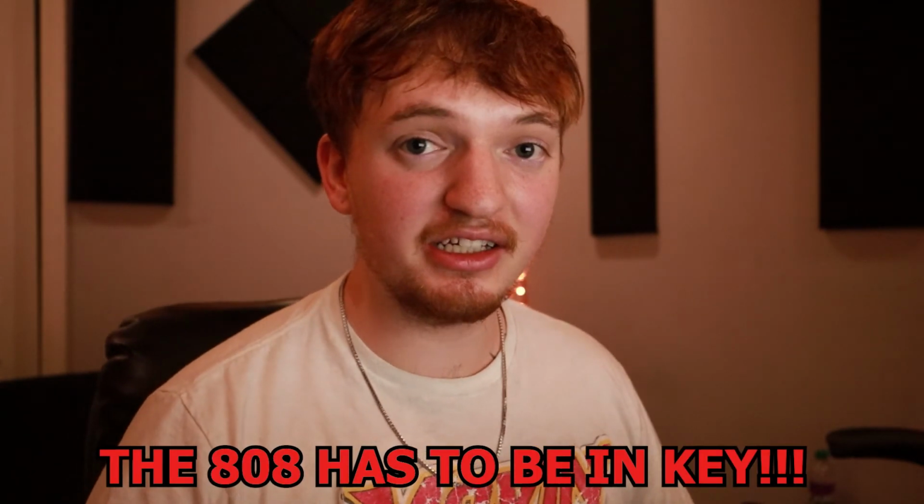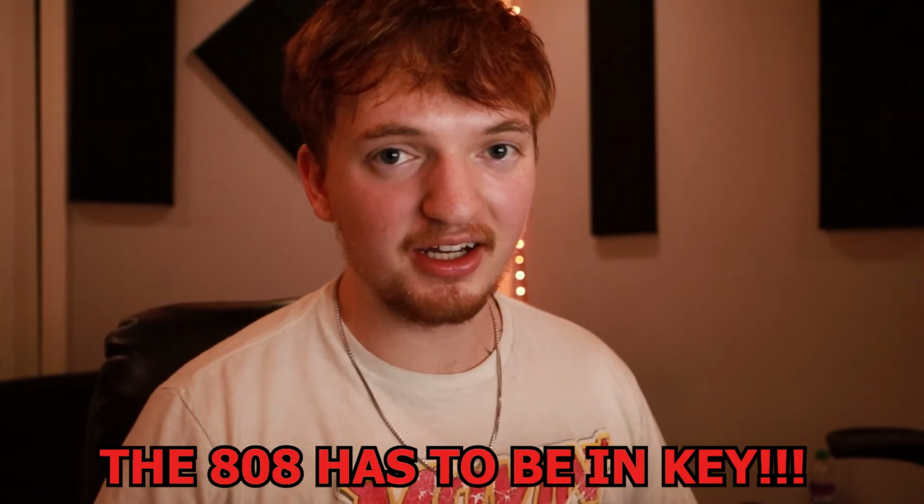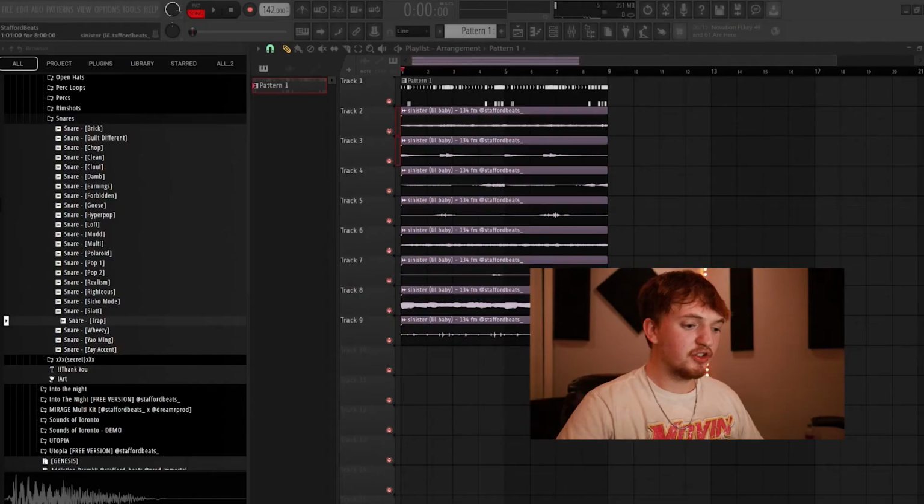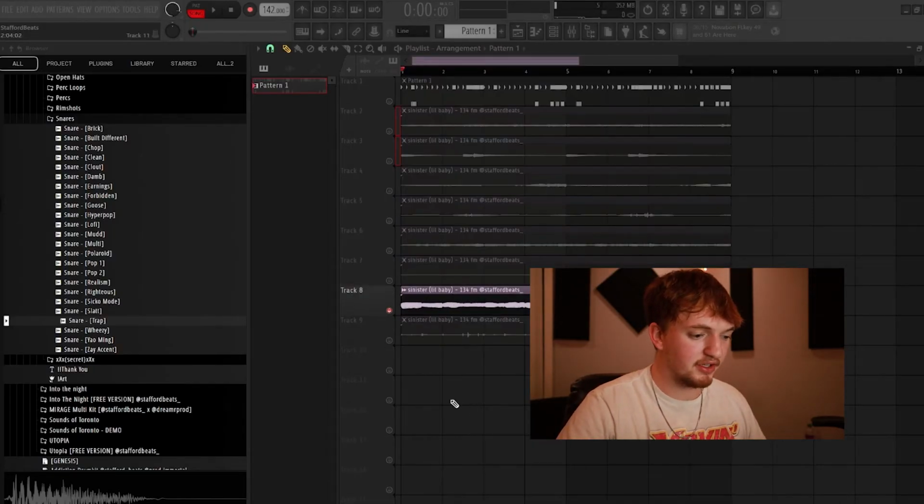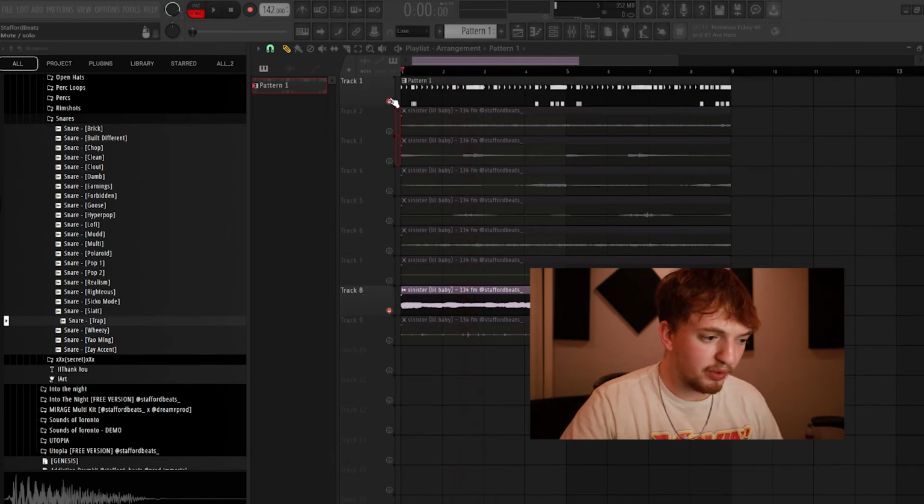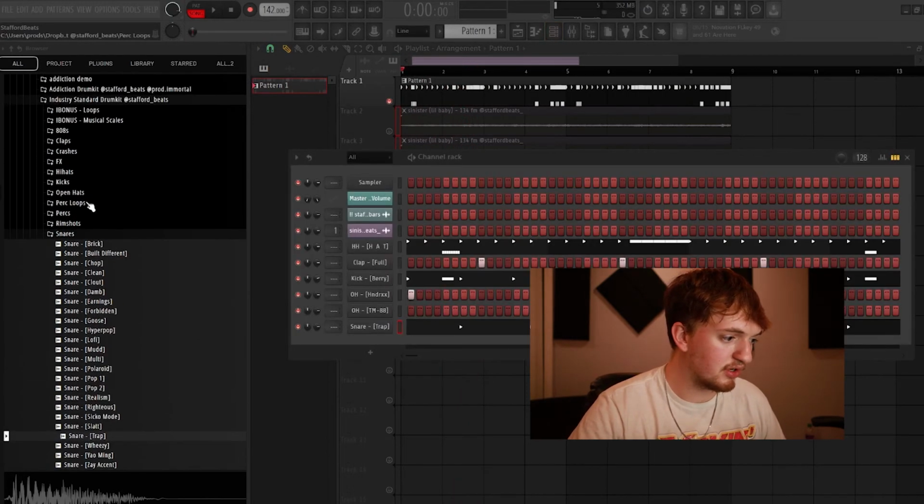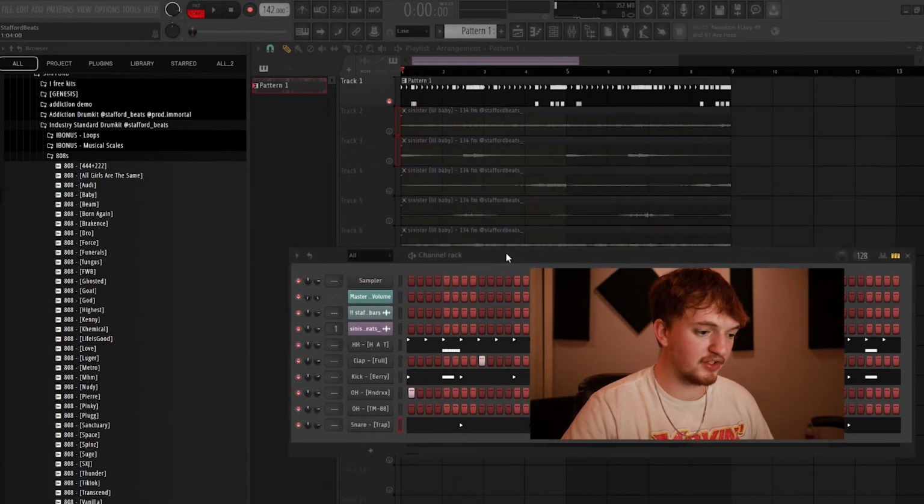Now this is why knowing the key of your sample is super important. The 808 has to be in key because it's technically a melodic element. It has a tone to it. So we need to make sure that it's on key. So you can see that this stem here is the bass. And what we want to do with our 808 is just try to figure out what key the bass is in. Now this sample is pretty easy to follow along with because there's only one root note.